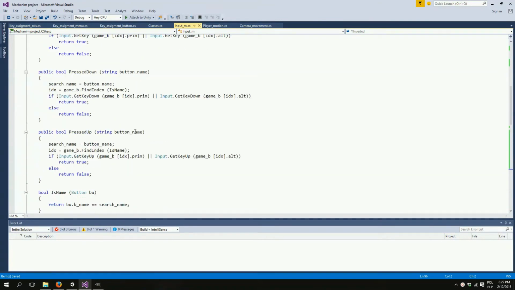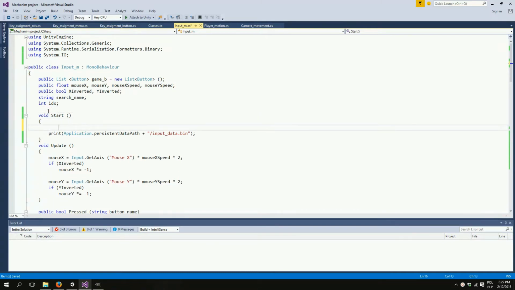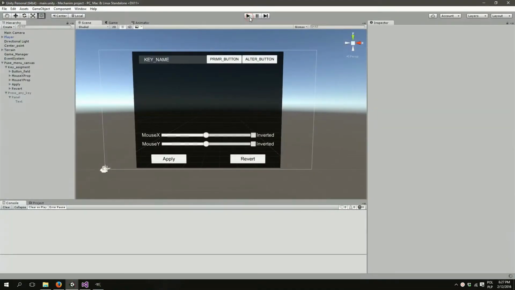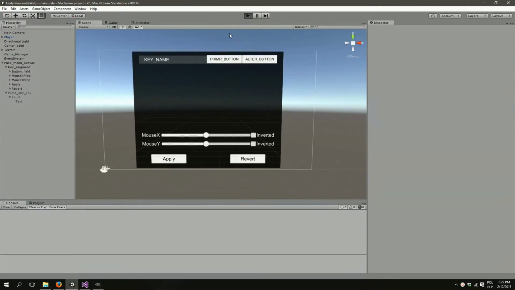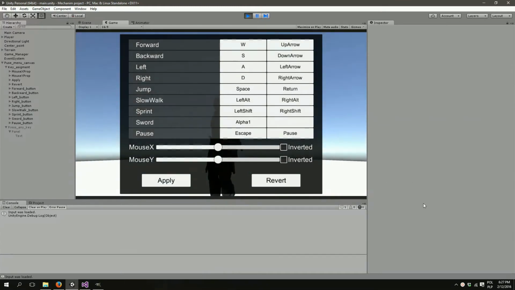The last thing that we need to do is to call our load function in an awake. Called start. I usually call it in start, but whatever. Now we do not need to print it anymore, so I type just load. Cool. Now we've got an information called input was loaded.